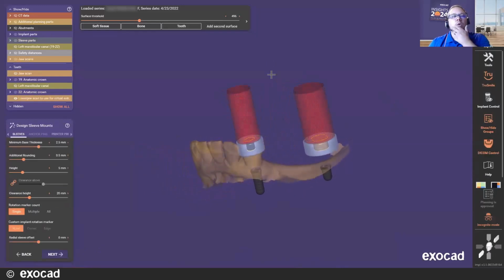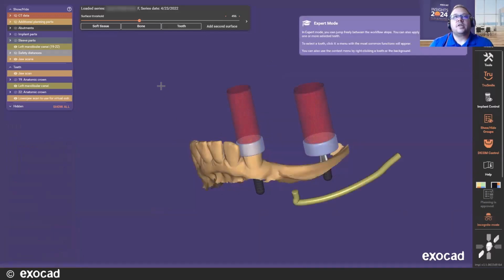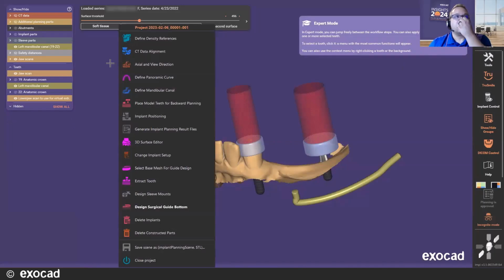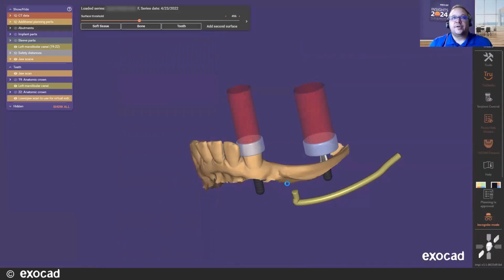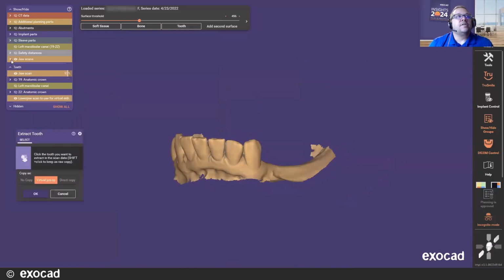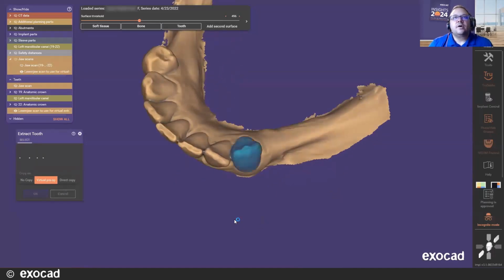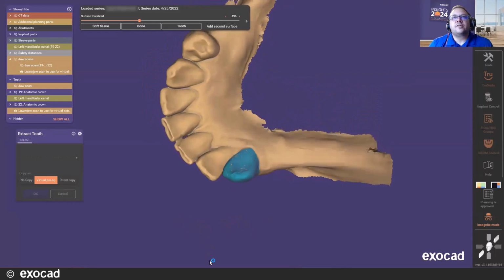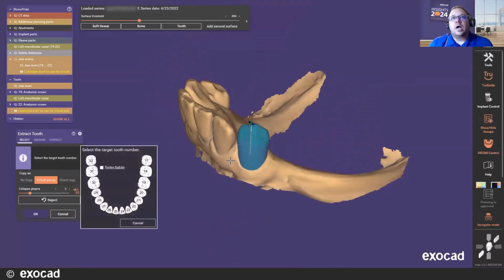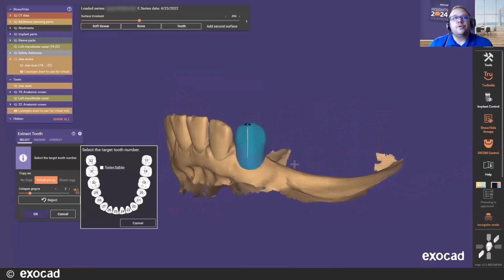So one thing we can do now is go into expert mode. I left clicked on expert mode, I'm right clicking in the background, and then I'm going to select extract tooth. With extract tooth, we can see our jaw scans now. I can turn off the original one, and now I'm going to left click on the tooth that I want to extract. You can see the software will basically segment that tooth and extract that for you.